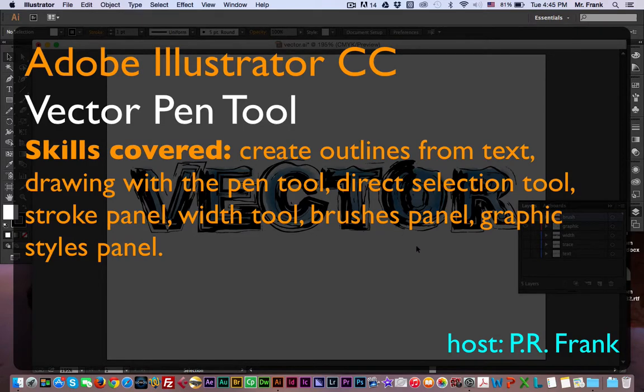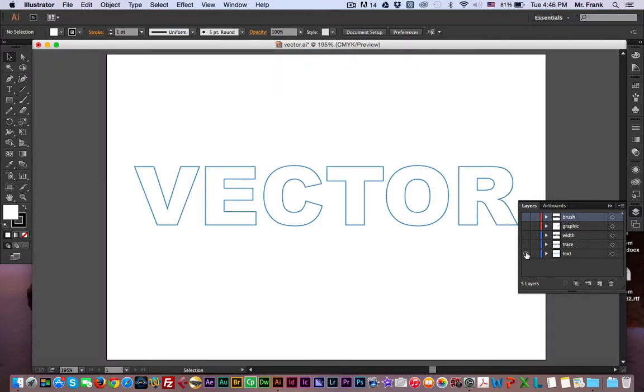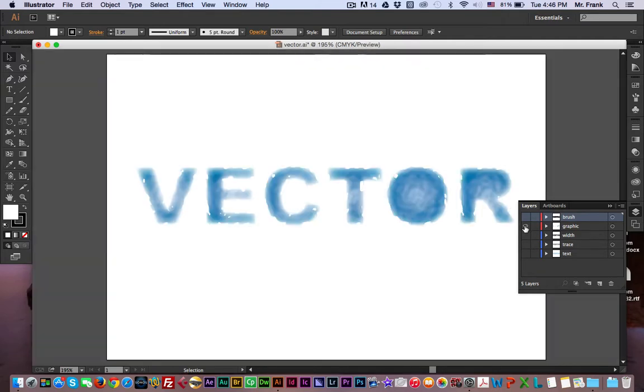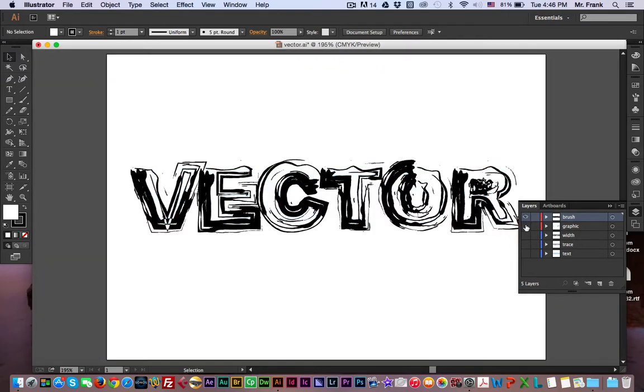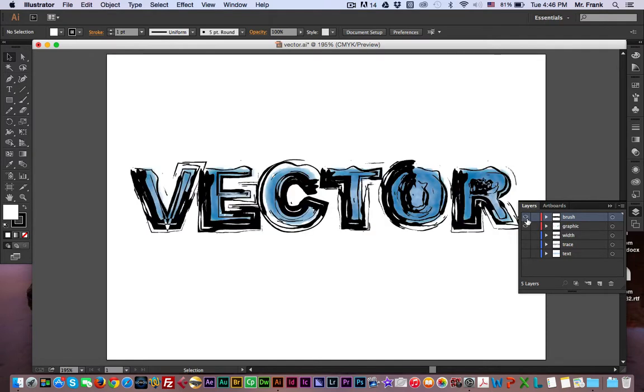We're going to go from plain text to learning how to trace that text with the pen tool, to learning how to use the width tool to create stroke effects such as this, using the brushes panel to create a brushed look, and then using graphic styles to create a style like this, and when combined with the brushes panel in strokes to create a final look like that.